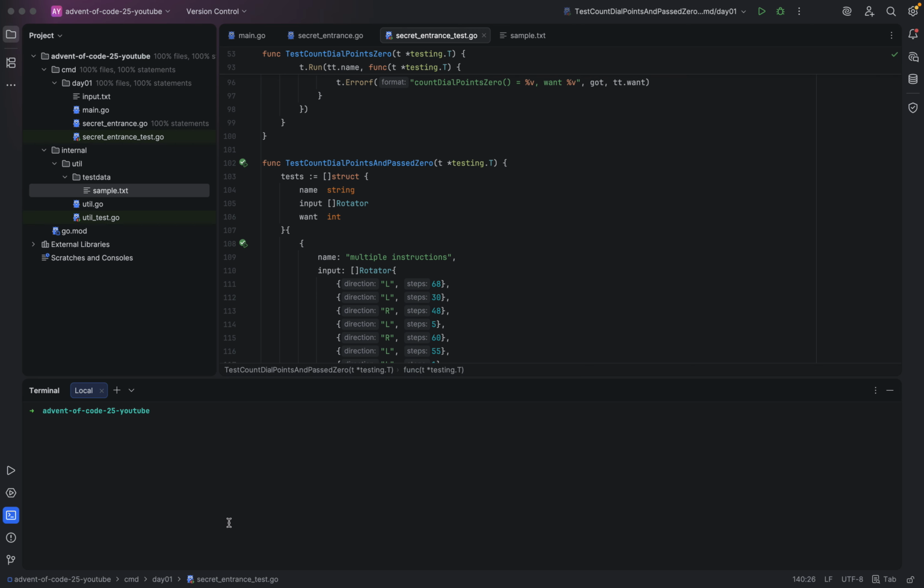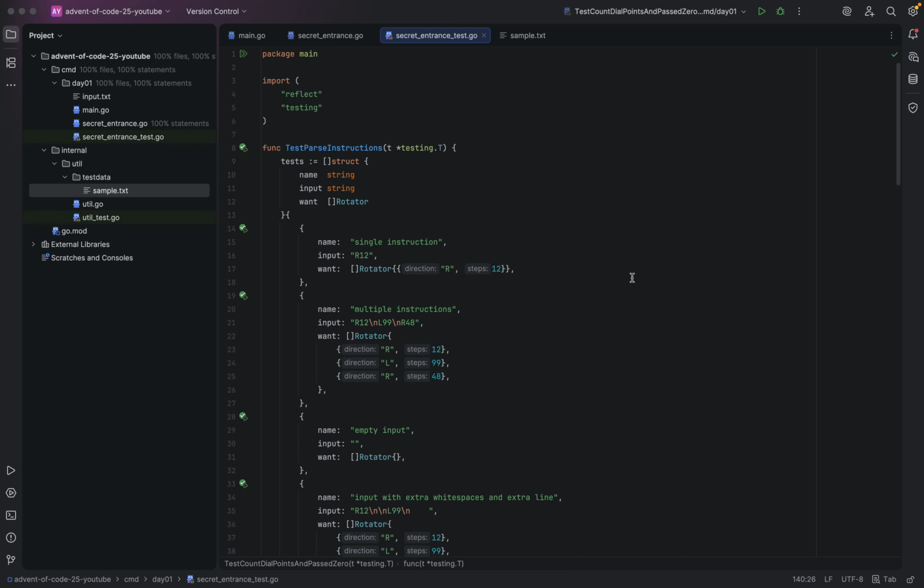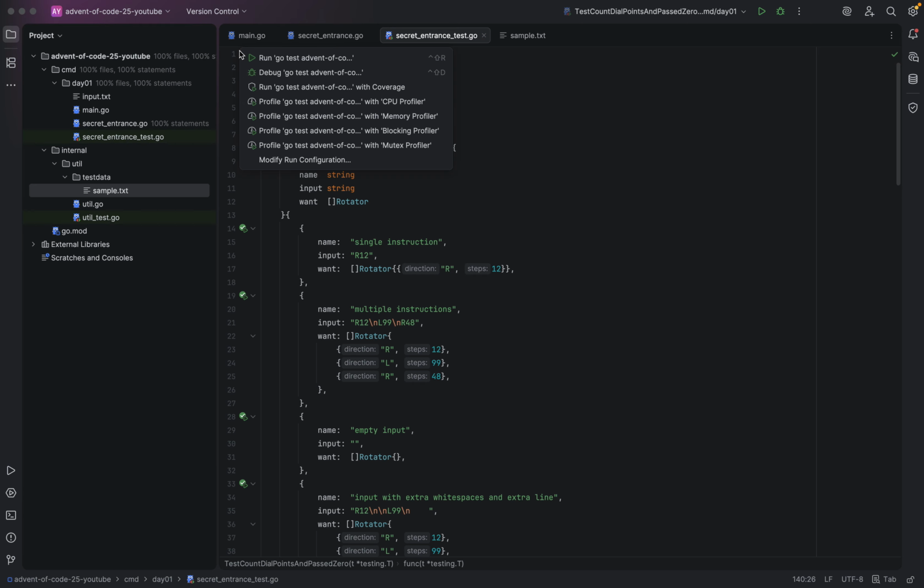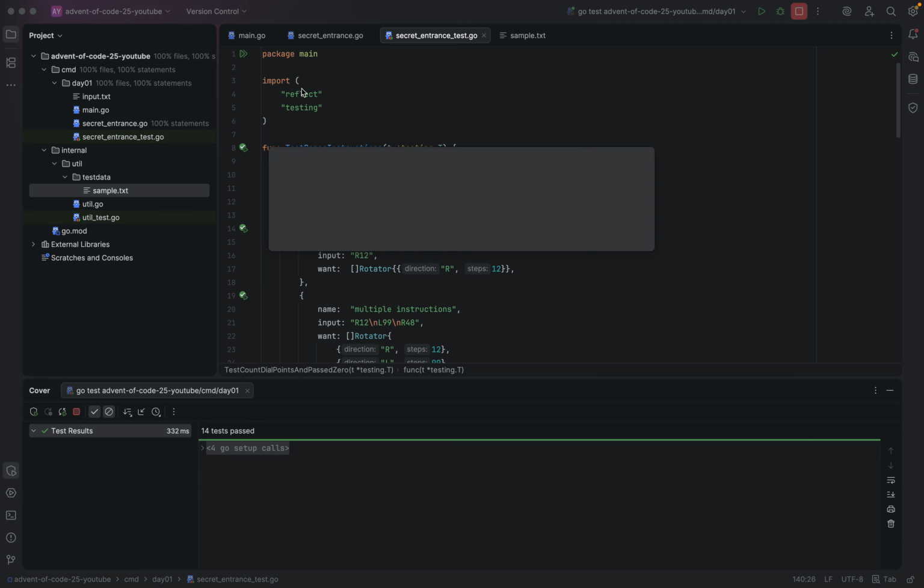Now, if we run all tests, let me just reverse search it. I think it's go test. Yes. Yeah, looks good. Looks good. Looks good. Now if we run it with coverage.